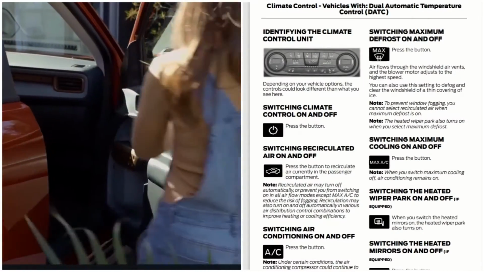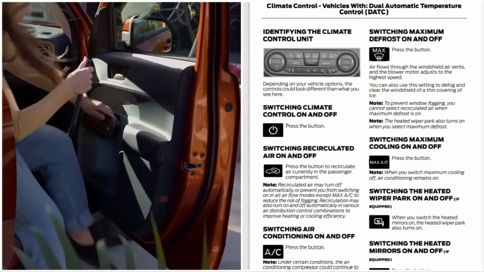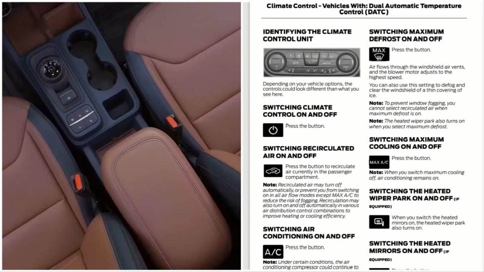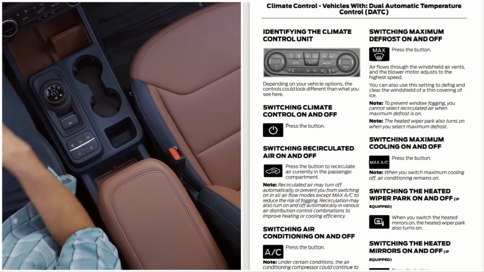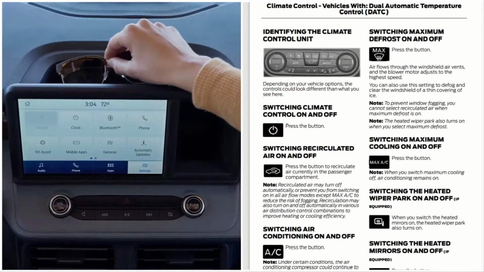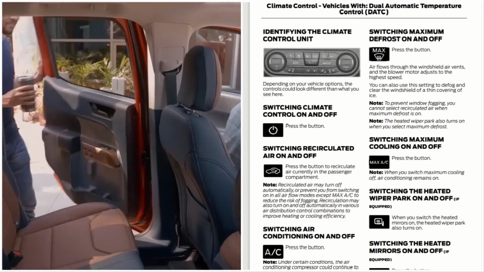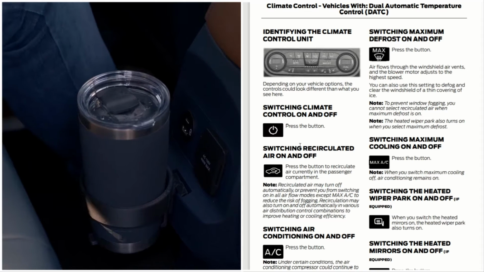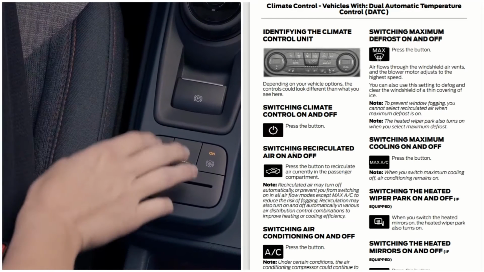The 2022 Ford Maverick has climate control vehicles with dual automatic temperature control, known as DATC. Identifying a climate control unit. Depending on your vehicle options, the control could look different than what you see here. Switching climate control on and off: press the power button, of course.